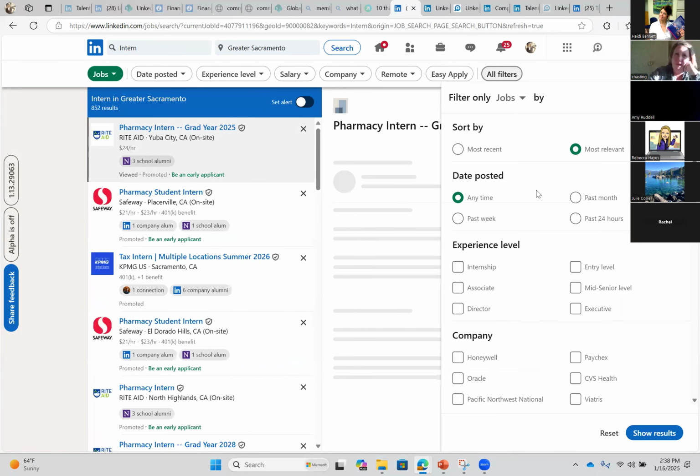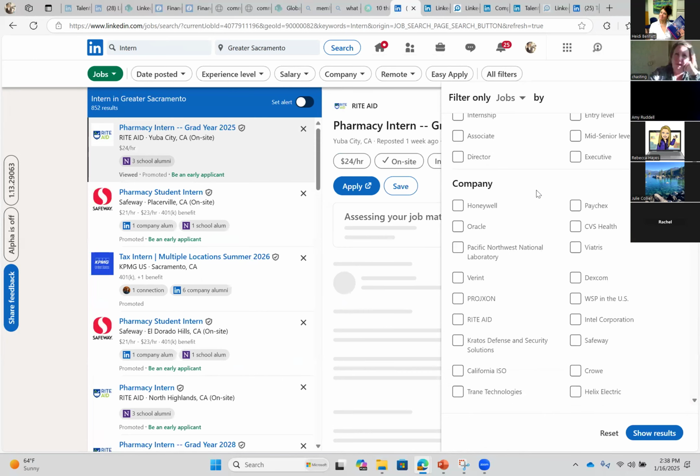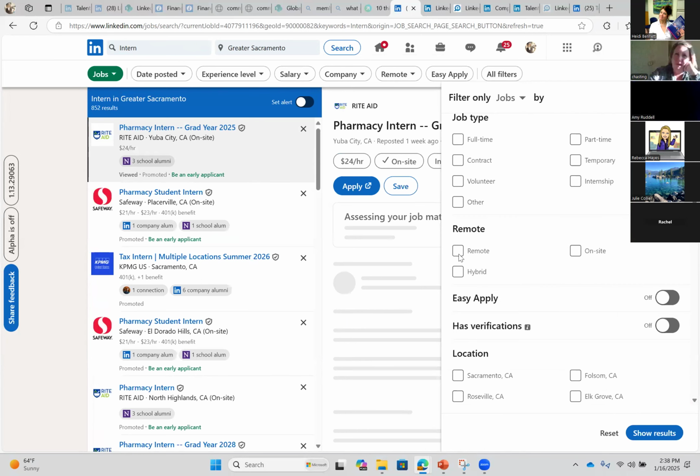But there's also some filters that are here. So some of the things that are helpful is if you wanted to update this to the United States, you could do a remote job filter as well. I mentioned that fair chance employer filter for justice impacted individuals.